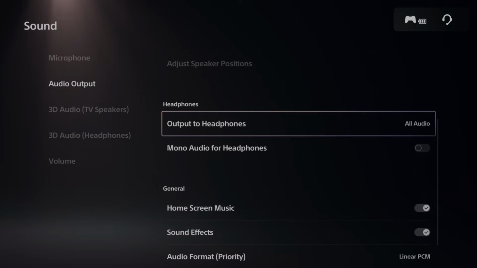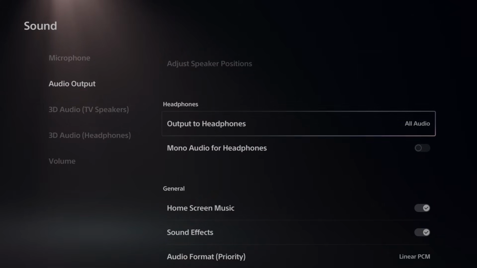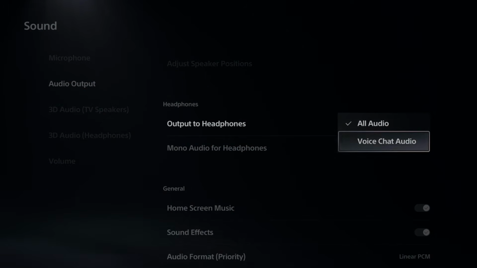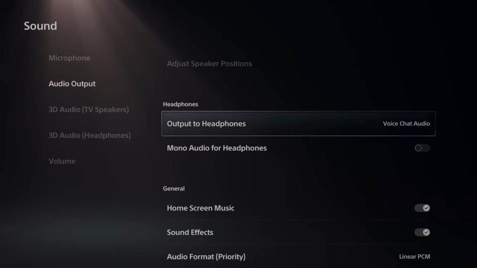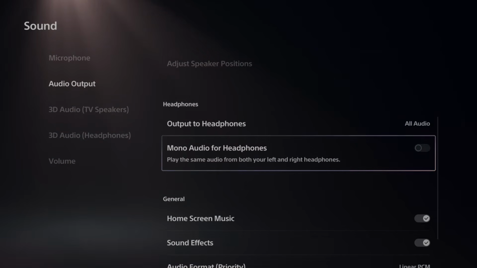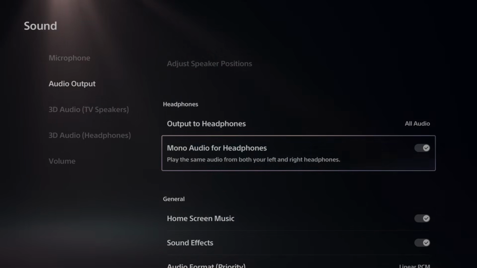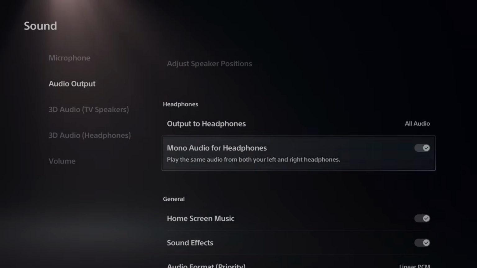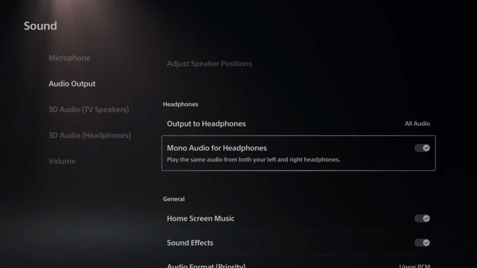Now, sometimes you're not going to be getting any audio coming through your headset except the party chat. When this happens, you want to go to this section right here, output to headphones, and make sure this is selected all audio. Otherwise, just the voice chat will be coming through your headset. Now, if you are having issues with your headset, you could try selecting this. It's mono audio for headset. This will be pretty much the same sound in both the left and the right headphones, but this could get your headset to work on the PlayStation 5.